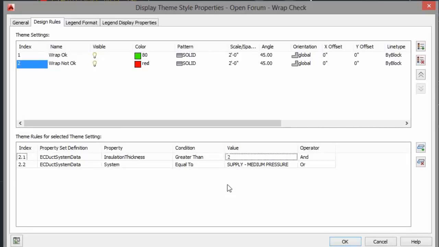So the footprint of this is almost identical to the lining thickness. We just swapped our lining for our insulation, and we changed our system, and we changed our values. But other than that, it's pretty close to being almost exactly the same.